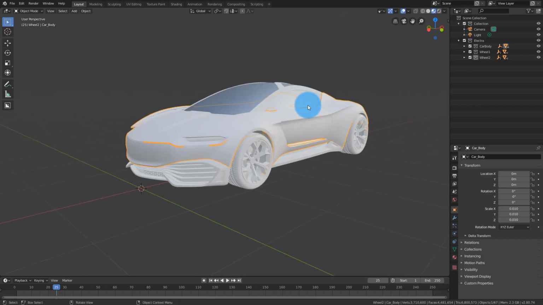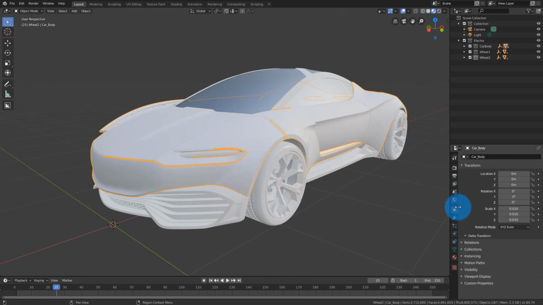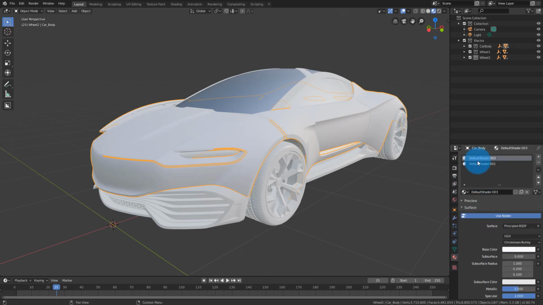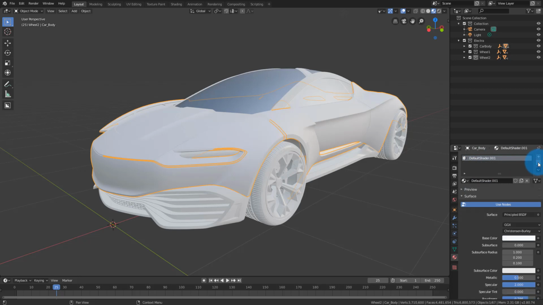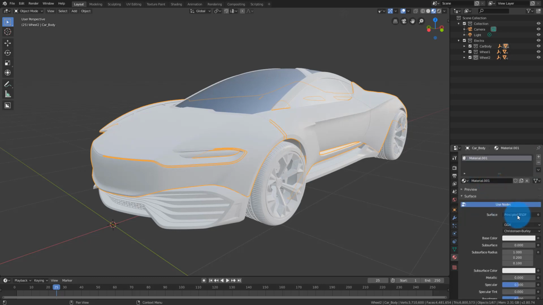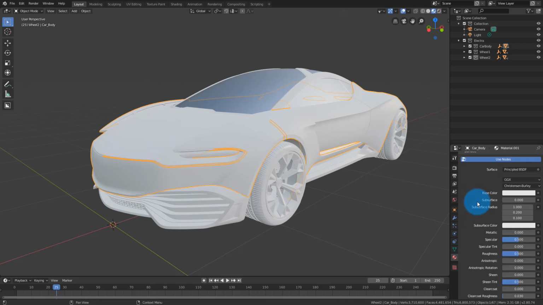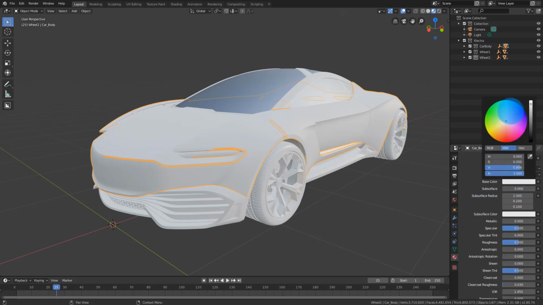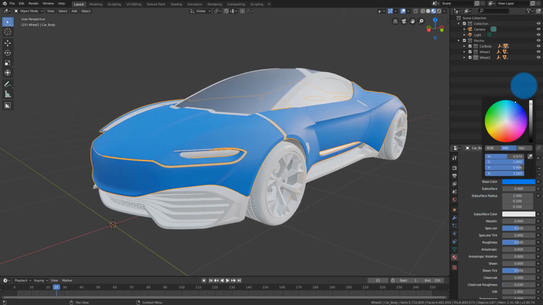There's multiple ways to look at our materials, but for right now, we're going to go here under our property panel and click on this icon and we can get to the materials. As you see, it already has two materials. If we press the minus sign, it will delete those, and then we're going to click on new. That's going to automatically make a Principled BSDF material. And first we're going to click on the base color and make it blue.